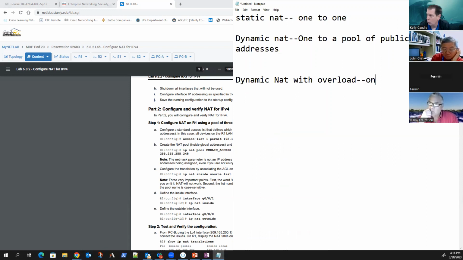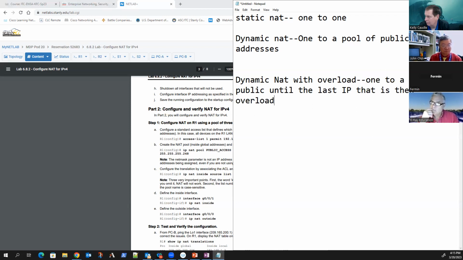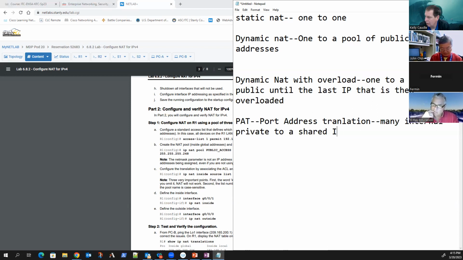And that is one to a pool of public addresses until the last IP, which is then overloaded. The curriculum just calls that PAT, port address translation. This I call many internal private addresses to a shared public IP on an interface. That's what I call PAT.